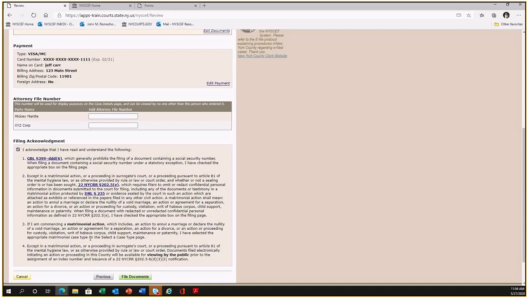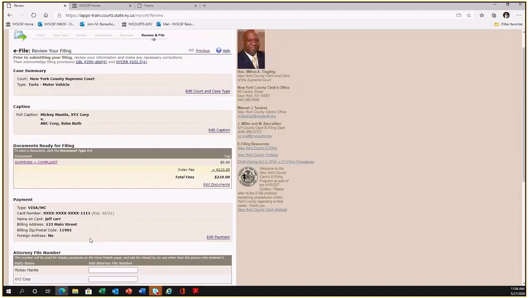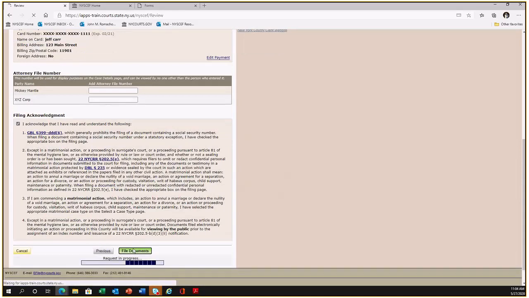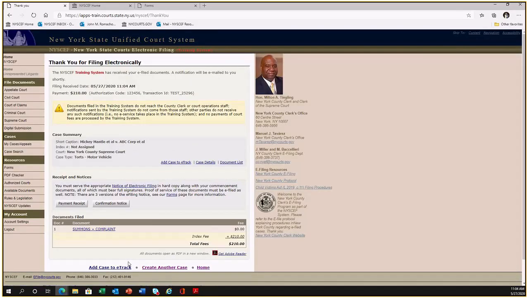Once you've gone over everything and you're satisfied with what you're uploading to the court, you can select File Documents. Now, once you select this, there's a progress bar on the bottom. And once this completes, we get to a thank you confirmation page. And there it is. This page is telling us that our document has been transmitted. Thank you for filing electronically. We have a filing receive date, today's date at 11:04 a.m. And it also gives us an authorization code and a transaction ID for our payment.